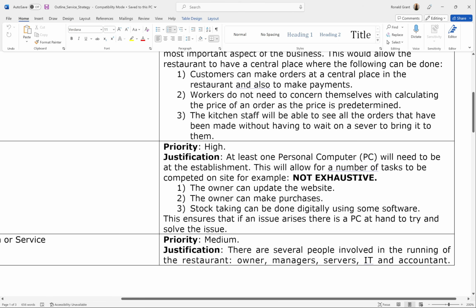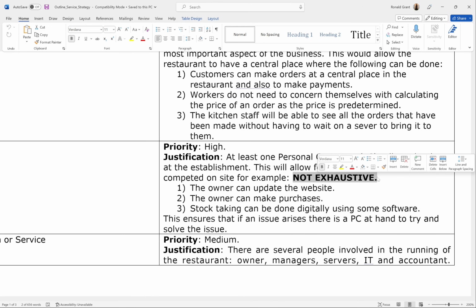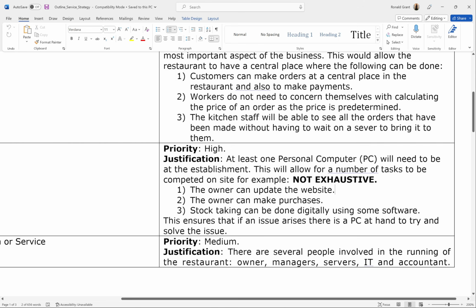For example, now this is not an exhaustive list, meaning that this is not every single thing that you can do with a laptop on site. I'm just trying to give context where possible. And again, your justifications don't need to be this long. They can honestly be 2-3 sentences. I would say between 2 and 3 sentences, and you should be fine. I'm going overboard because I'm trying to give context.